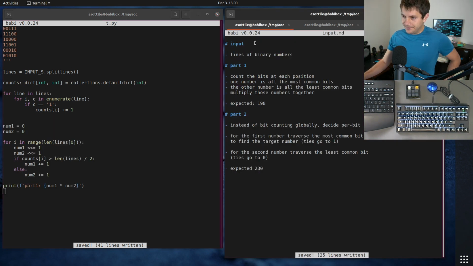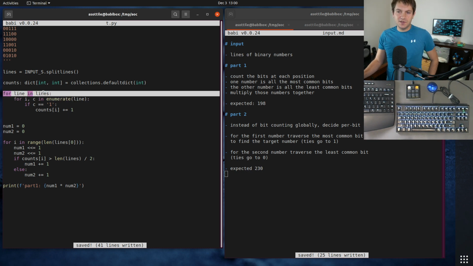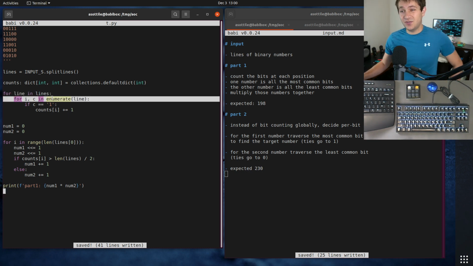Okay, so that's part 1. Oh, I guess we'll talk about algorithmic efficiency first. So this operation here is going to be linear over the number of lines, and this is going to be linear over the length of the line.